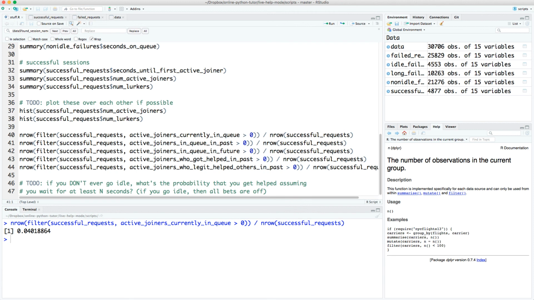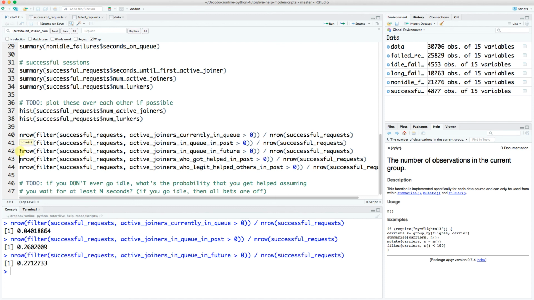Okay. The second one is 26% of people who joined a successful session were themselves asking for help in the past, which is cool. 27% who joined a session to help will ask for help in the future. So it's like they are actively participating at the moment, and maybe that inspired them to help out in the future.